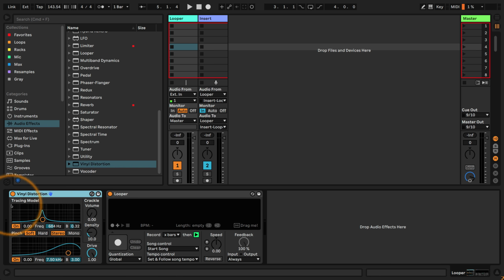So I'm going to pull in the vinyl distortion here and ping that up. The transport is off. Let's just reset the transport. So yeah, when I start looping and stop, the looper will set the transport. I'm not really too concerned about that because I'm not going to do any beats or music or anything. I'm just going to make some noise. So let's loop this vinyl crackle into the looper.